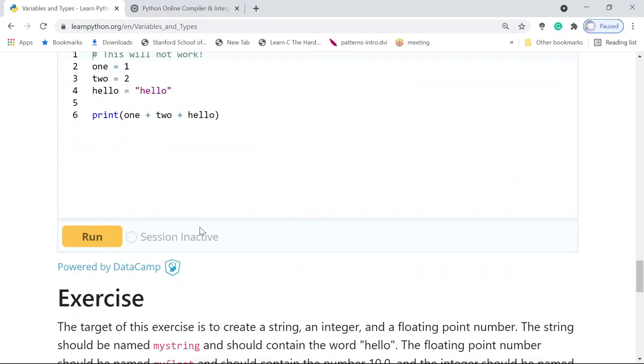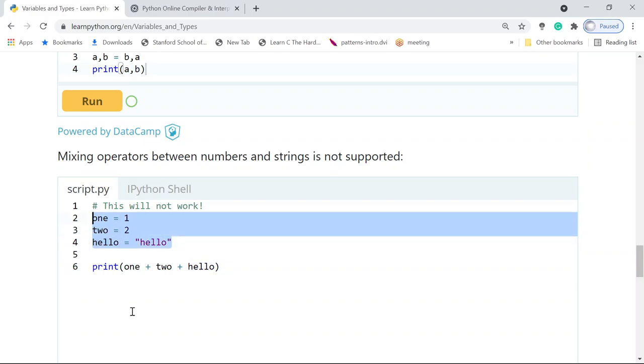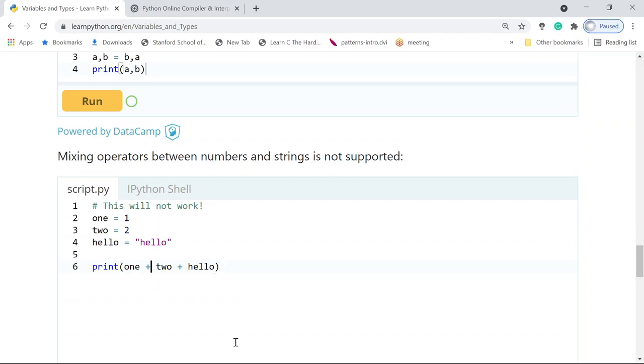So where are we? Yes. 1 is an integer variable, 2 is an integer variable, hello is a string variable. We cannot combine all three together. If you really want them to be combined, then do one thing. Let me give the options like this.